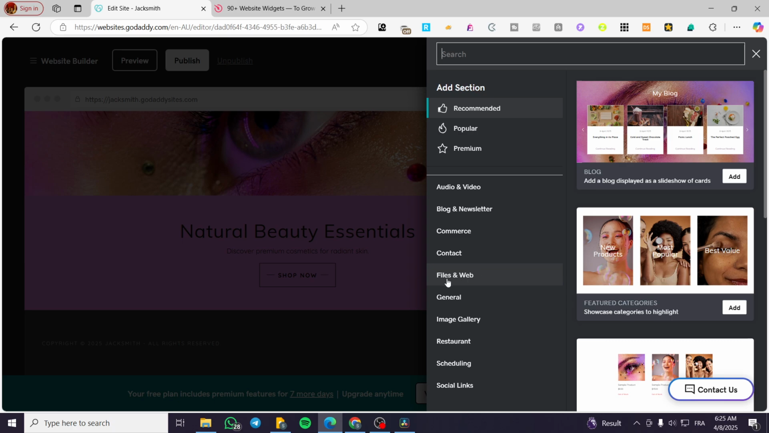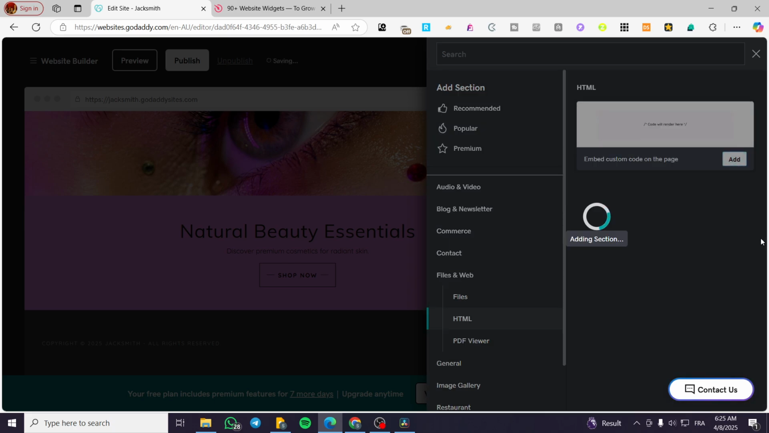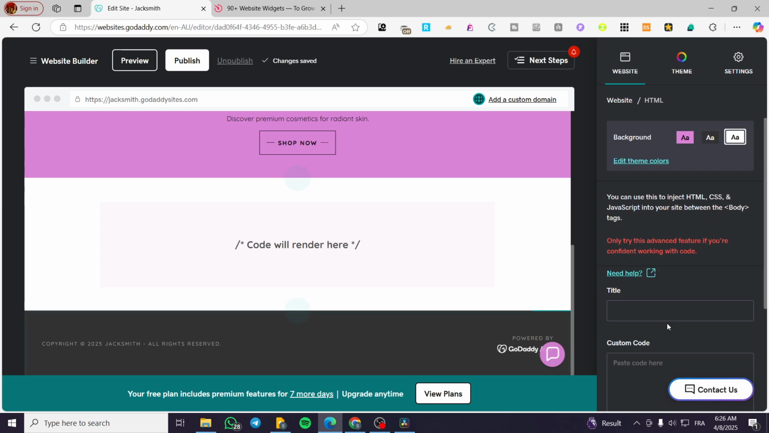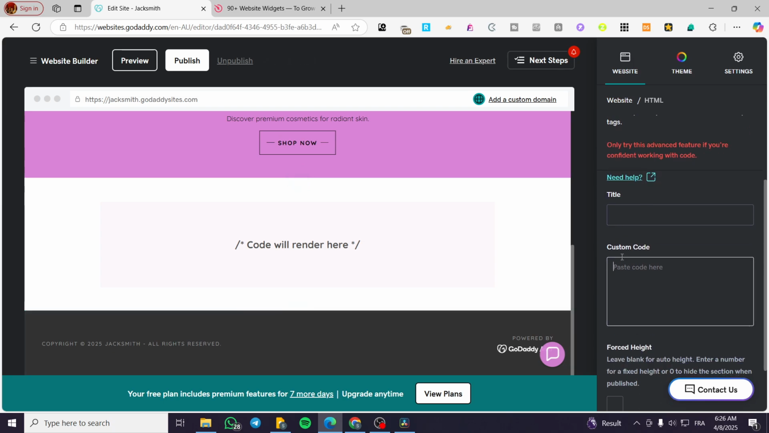Select from the categories here, file or files and web. Click HTML, add HTML, and wait for it. Now what I am going to do is to ignore the table and put the cursor on the custom code box.